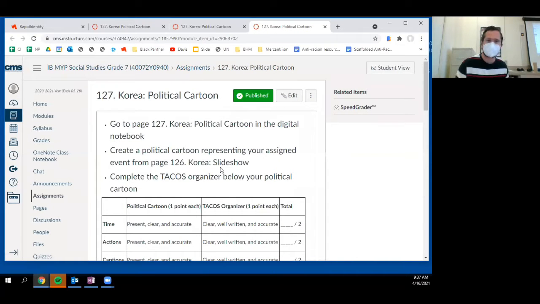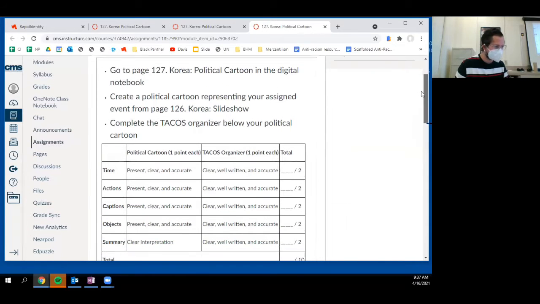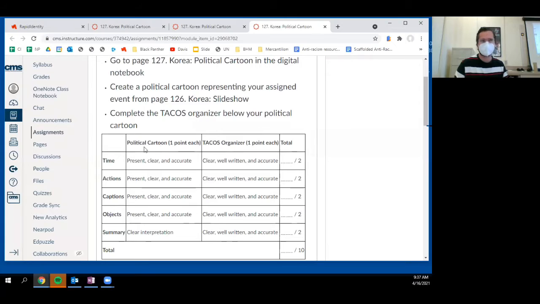So what you're going to see here, what I added here is a rubric, because here's how you're going to be assessed based on this rubric. If you take a look, what I added for you to get full points: I've got two categories. I've got your actual cartoon and then your tacos organizer. Those are two separate things. Each of them are valued at 5 points for a total of 10 points.